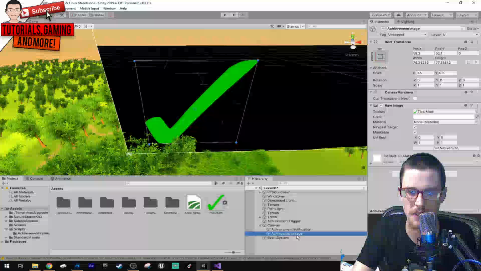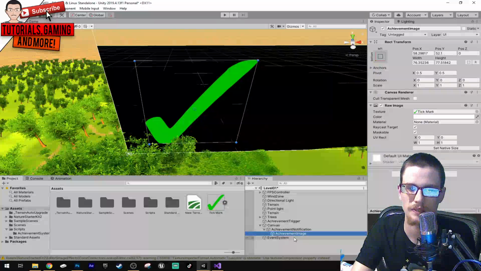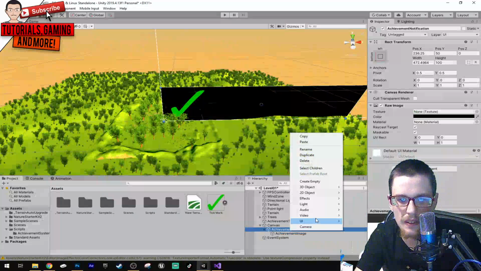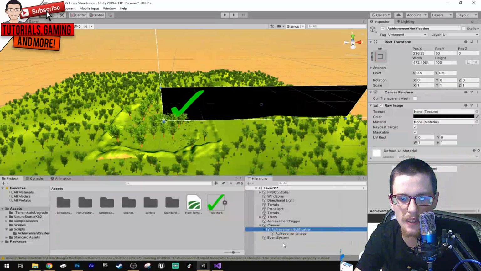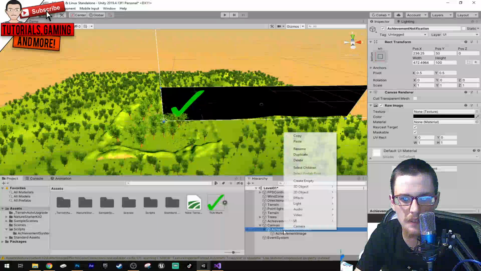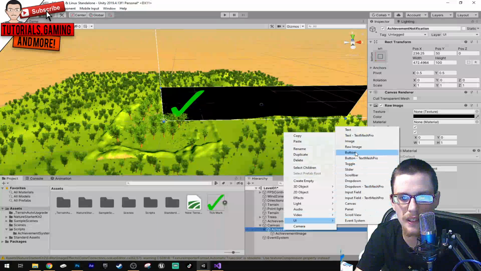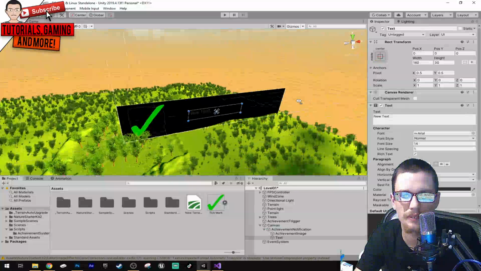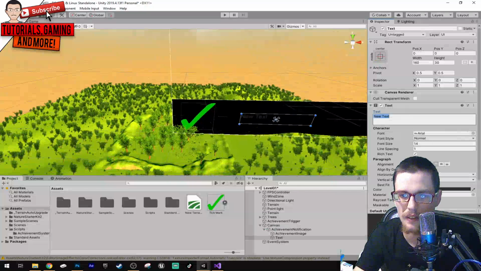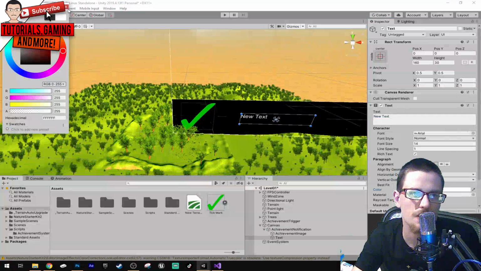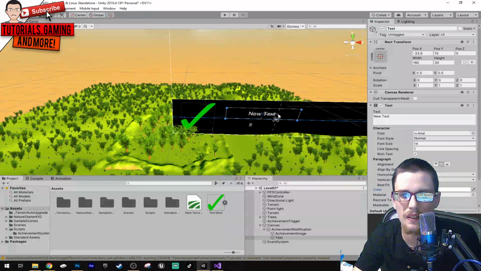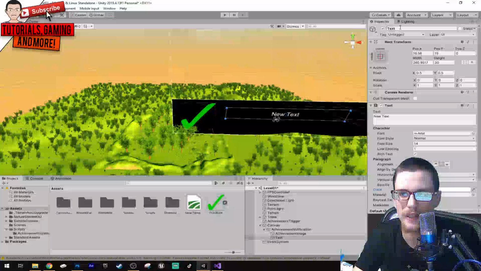The event system. Good. Alright, so we got that set up. Now we just need to add the text box here. So with the achievement notification panel selected, right click, UI, and text. Change this to white. Center this on line. This will be the achievement notification.